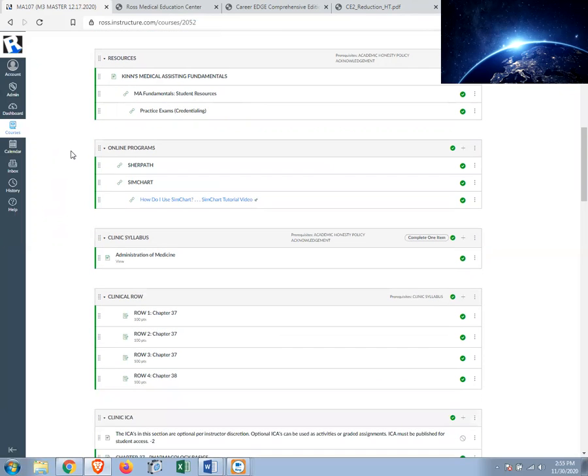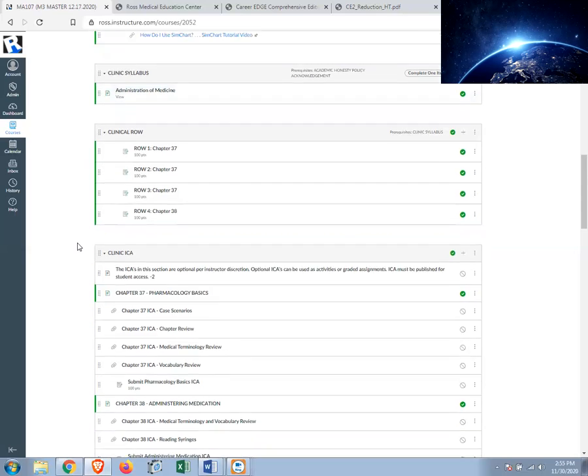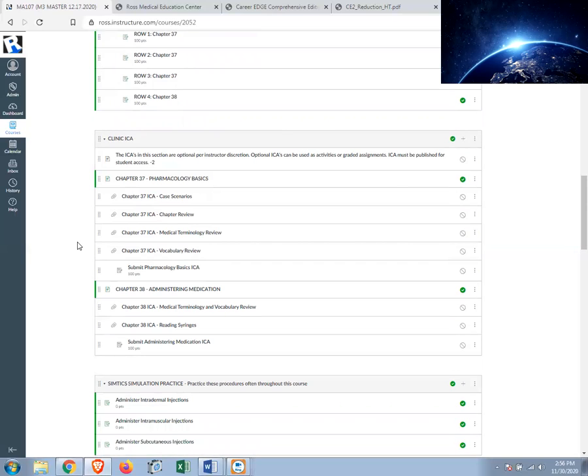We will be in SimChart and SharePath in this module. SimChart would be a good way for them to document the injections that they give in class. Also, make sure they're following the syllabi. And then there are clinic ICAs available to you as options in case you have some extra time or your students need a little bit more practice with a topic that you are covering in class. These can be done as a class and then reviewed, or they can be given out as an extra assignment.